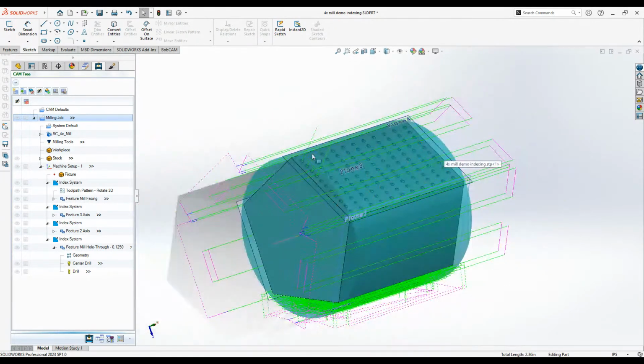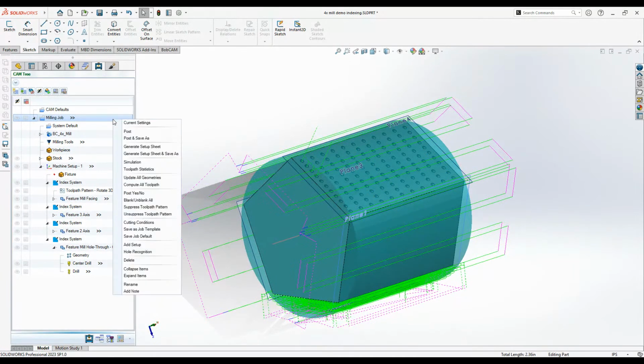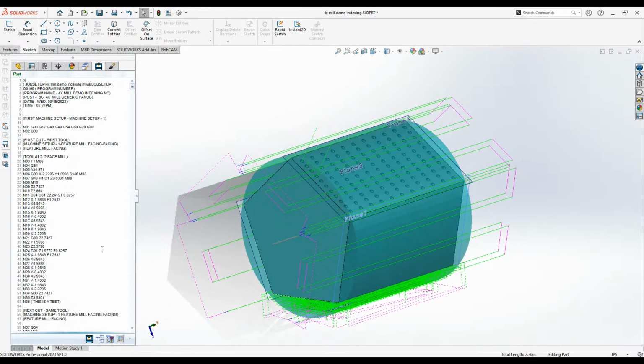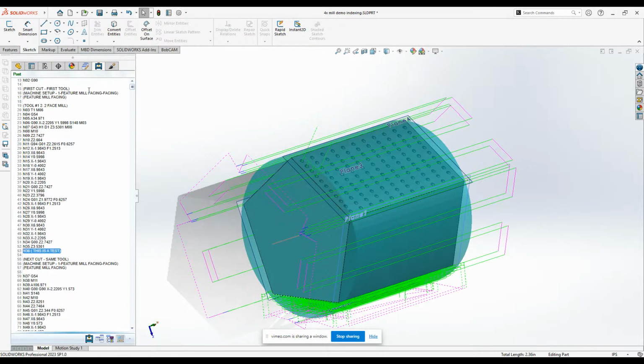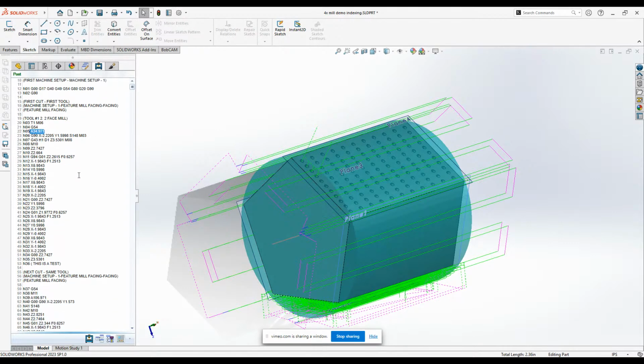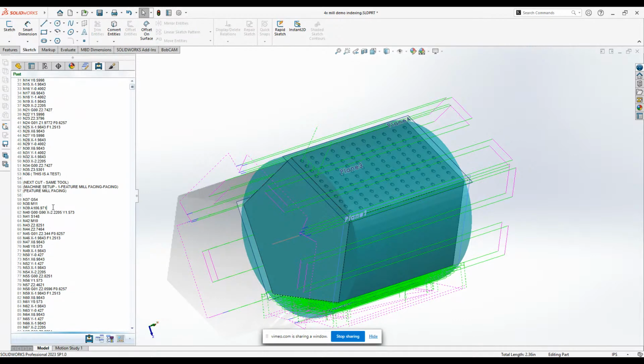Once everything is done, we right-click on the milling job and go to Post. It'll generate the G-code for this here. I typed in "this is a test" in the comment section, so that's where that MDI came into play. But yeah, here's the first facing operation with A34.971. Then the next one is A106.